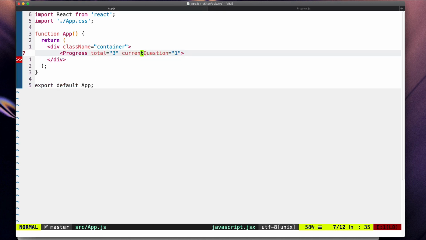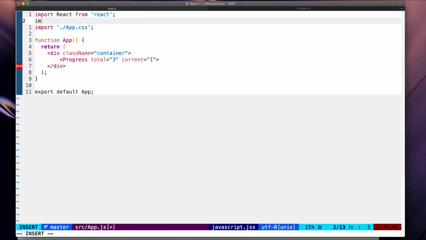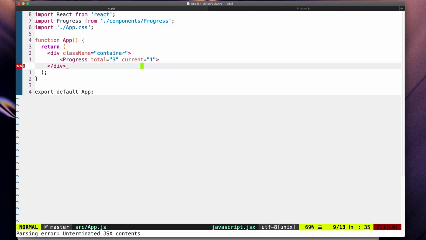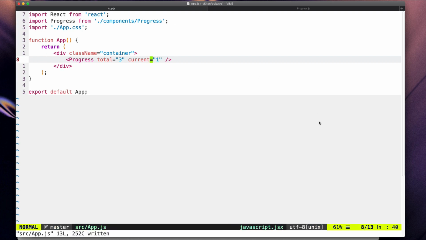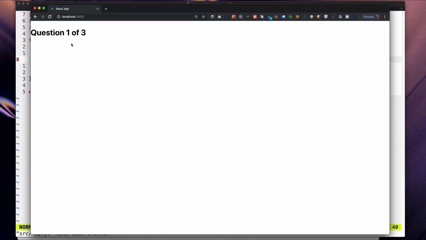I think we want to call this current here, and we want to import the component. This will be called progress, but it will be in the components folder. And I think we forgot to close this tag. And we should be able to see the question here, question 1 of 3, so this looks correct.